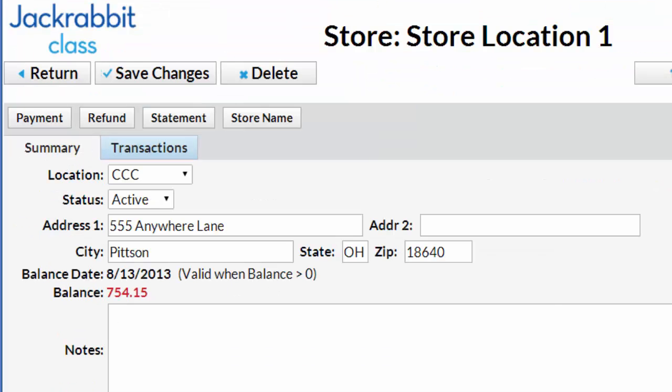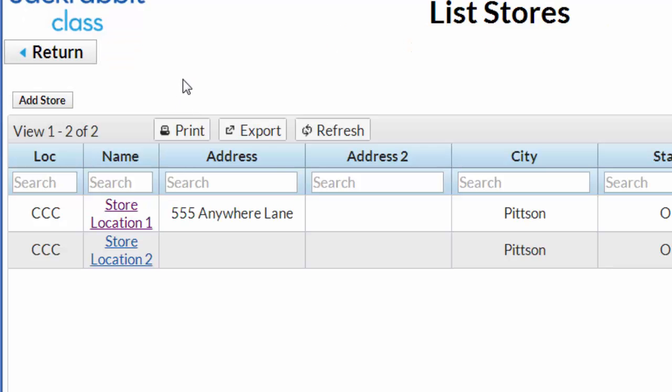If you're planning on assigning all purchases to the family account rather than a store, select Status Inactive for the store, or just delete the store. Jackrabbit users with several business locations often create as many store accounts as they have locations for better record keeping.